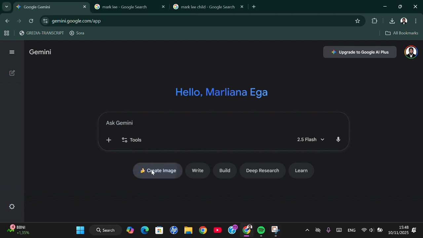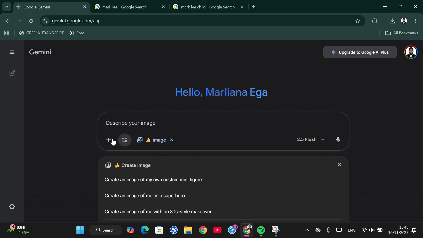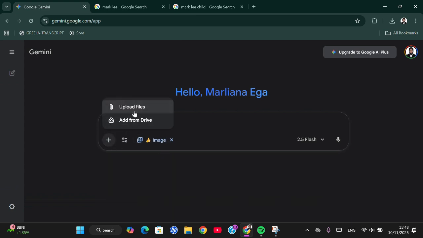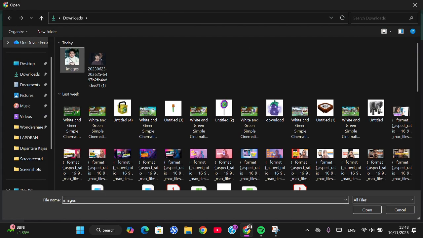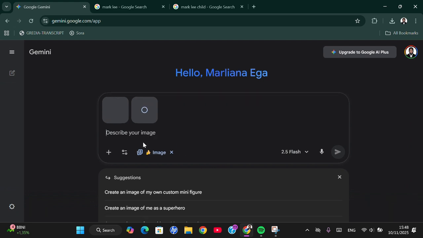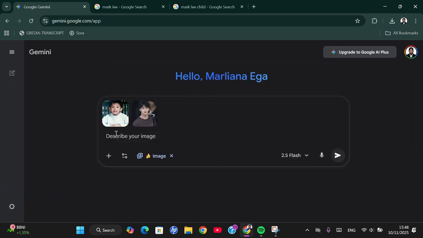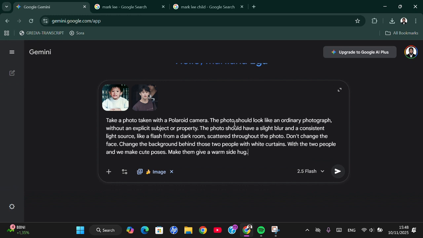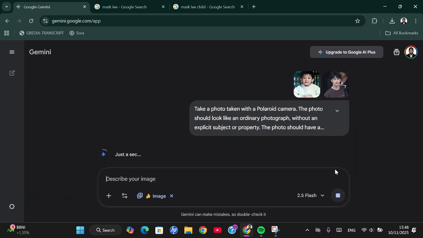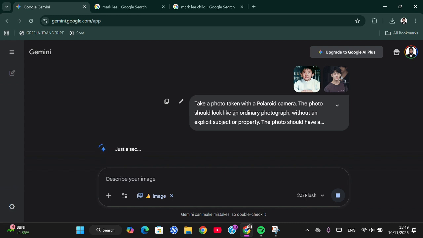You can click on create image here and then you're going to upload your photos. I'm going to use these photos, okay, and then I'm going to upload it to the Gemini, and after that we're going to add the prompt. And for the prompt, you can copy my prompt here, okay, and I'm going to submit this prompt with the photos and then let the AI create the photo for us.